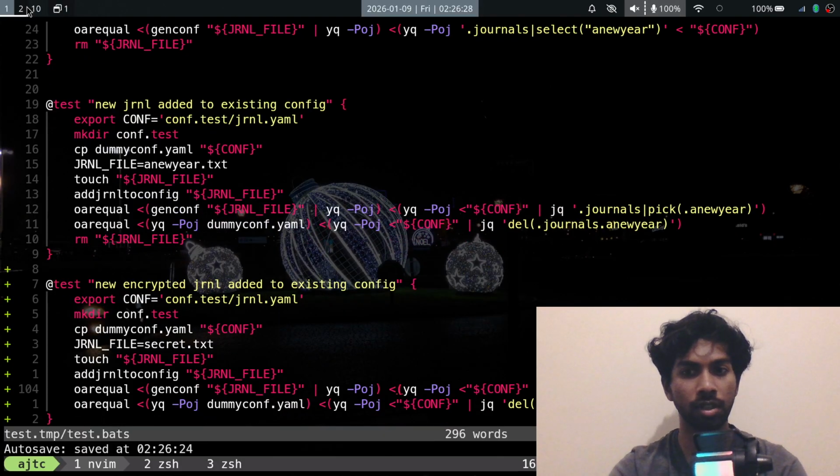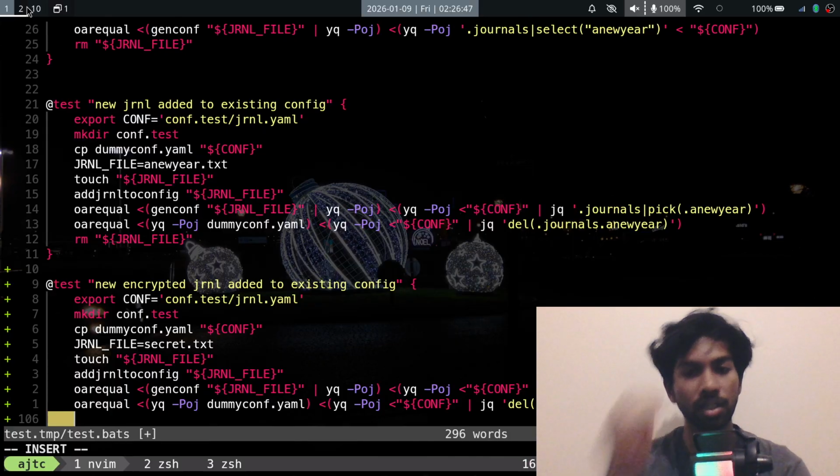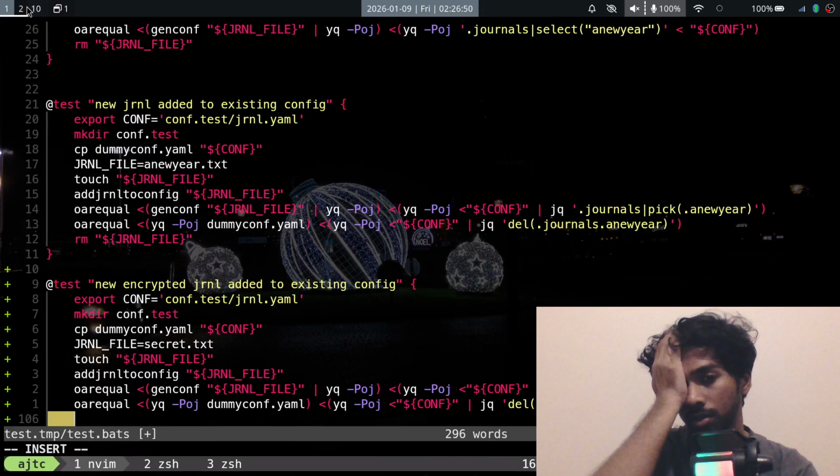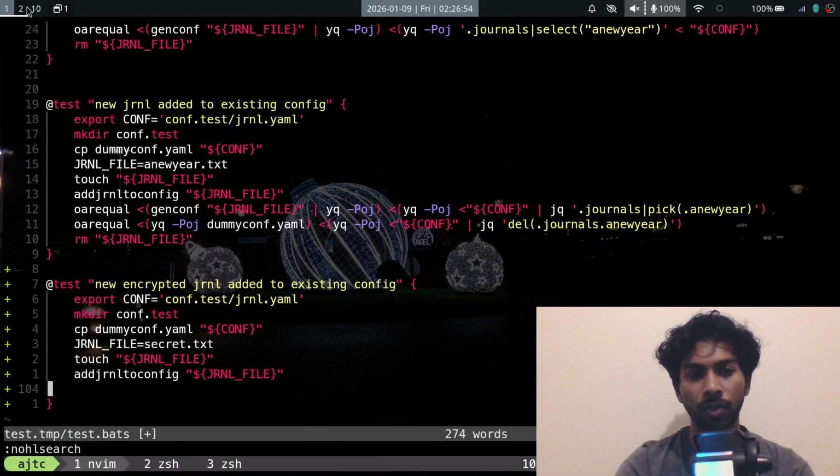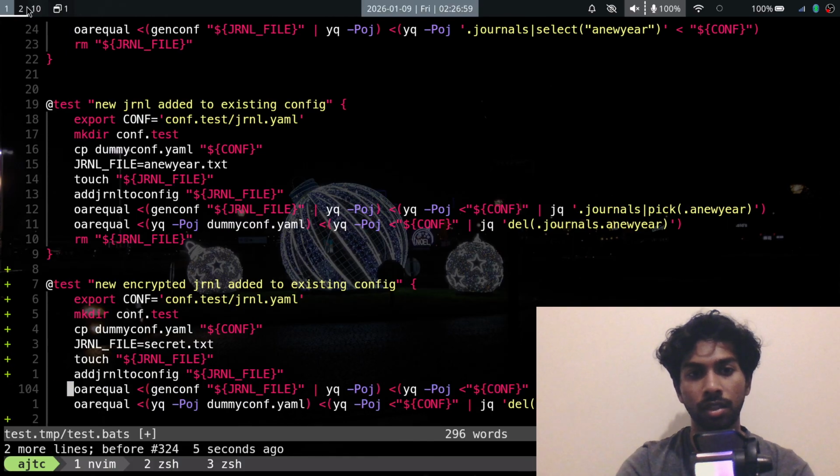Then journal file, this is going to be secret. So those are equal, so that is fine. The next part is actually, I don't need to do this, right? I don't need to check if it's equal because I've already tested that. So I don't need to test this. The only part I would need to test is, I want to test one thing.